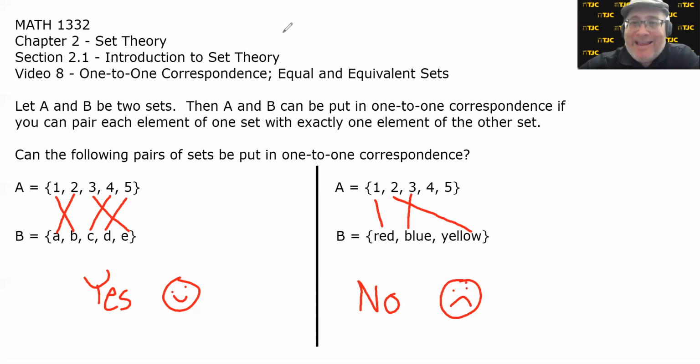I can't put these in one-to-one correspondence because one of two things will happen. Number one, somebody's not going to be paired up, in this case 4 and 5. But if you tried to pair up 4 and 5, we're going to run into a different problem. Let's say 4 goes with red and 5 goes with yellow. Now you have the problem down here. The word red is not from set A.